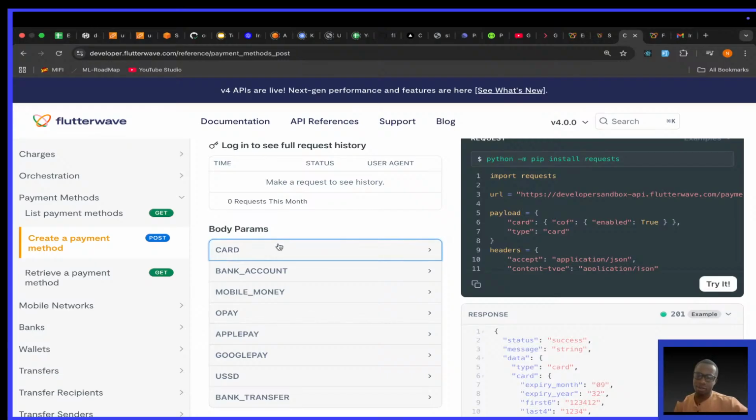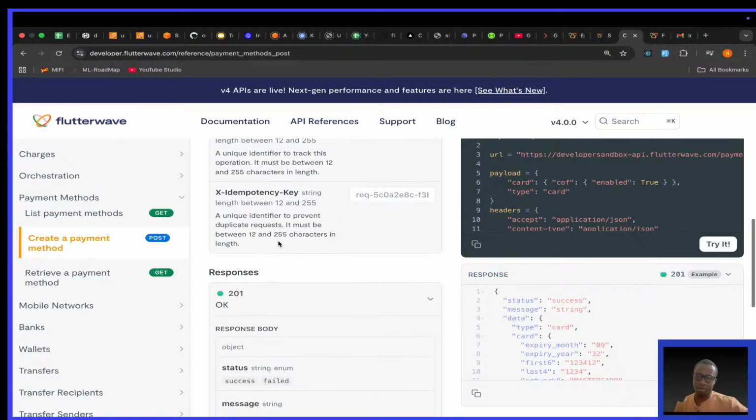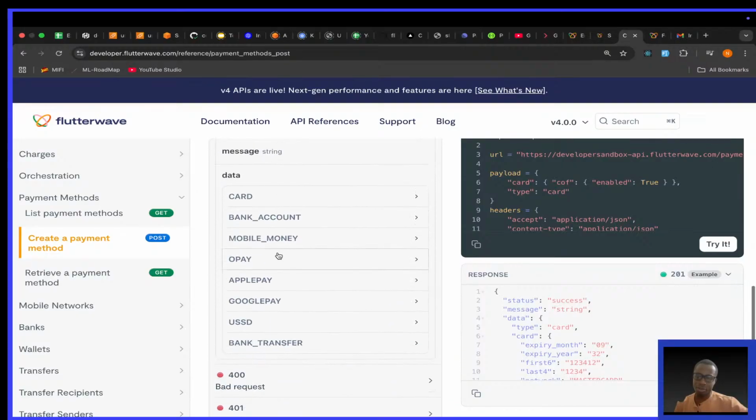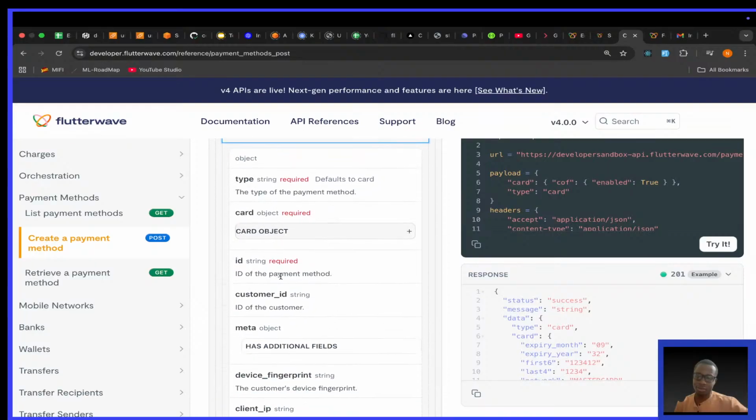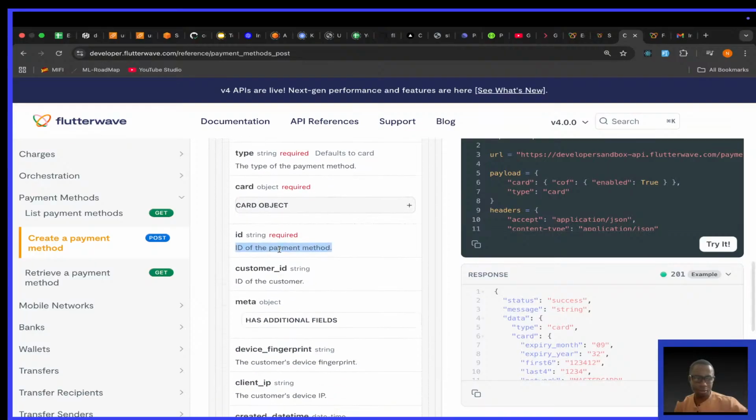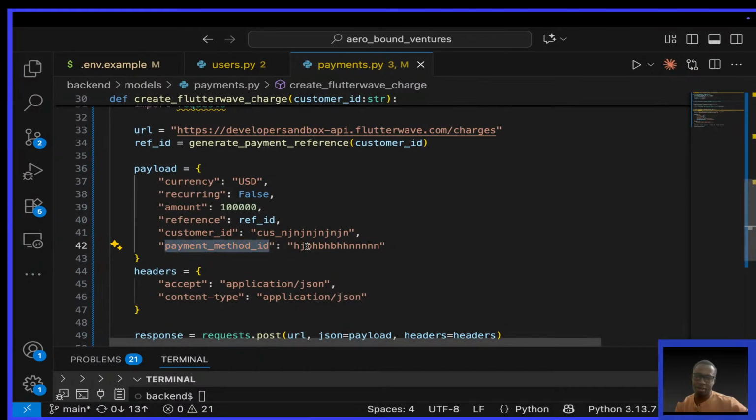But I wanted to see something one more time. In the response, is there an ID? Okay, this is the ID. I see. You see this? ID of the payment method. So this is also information of the user that can be saved. And then we pass it here.